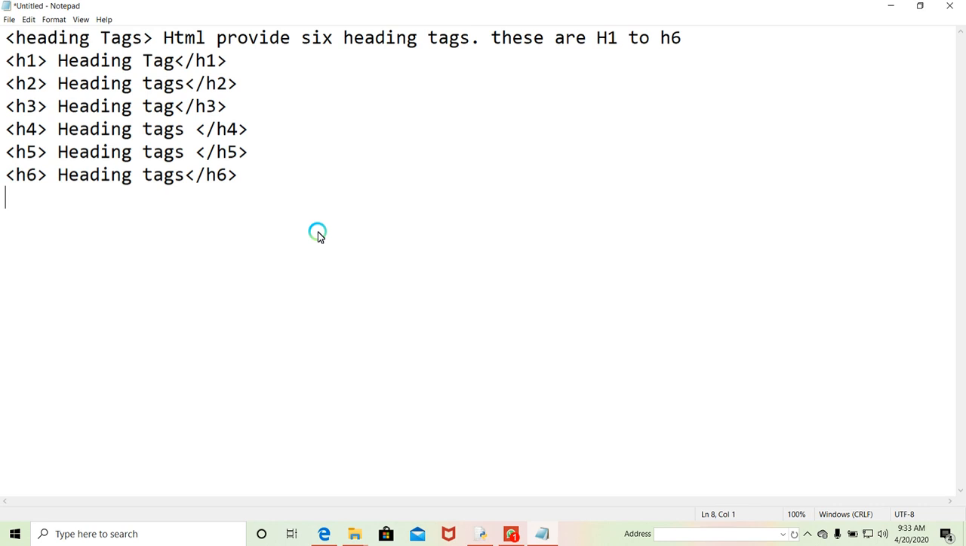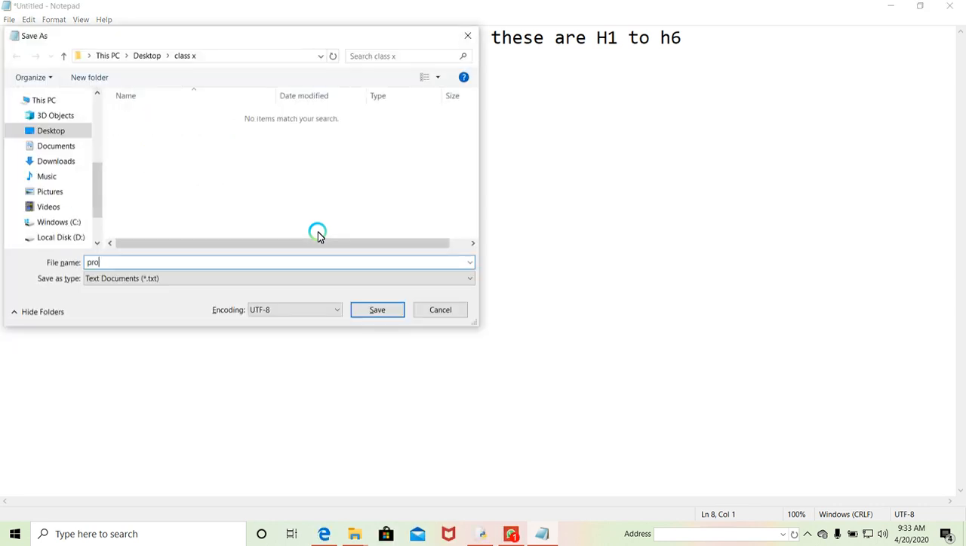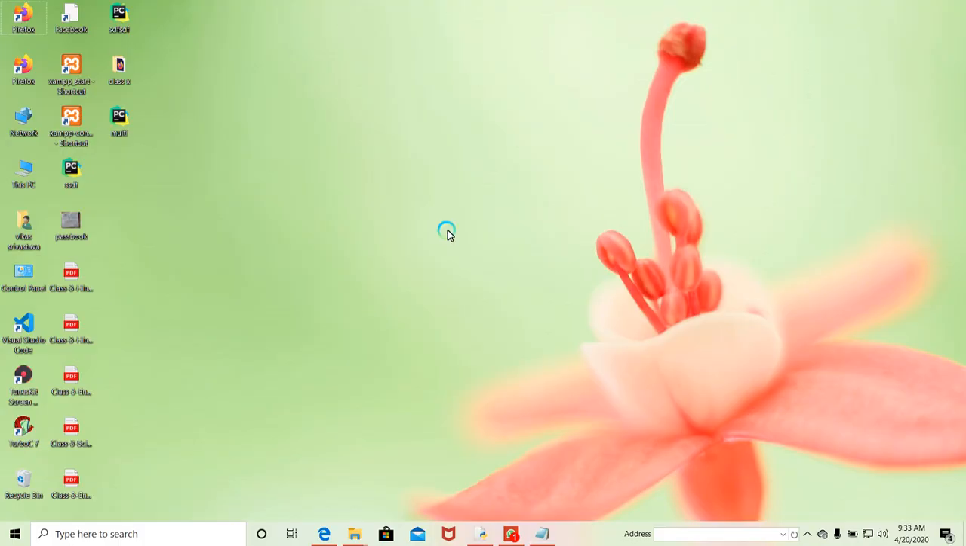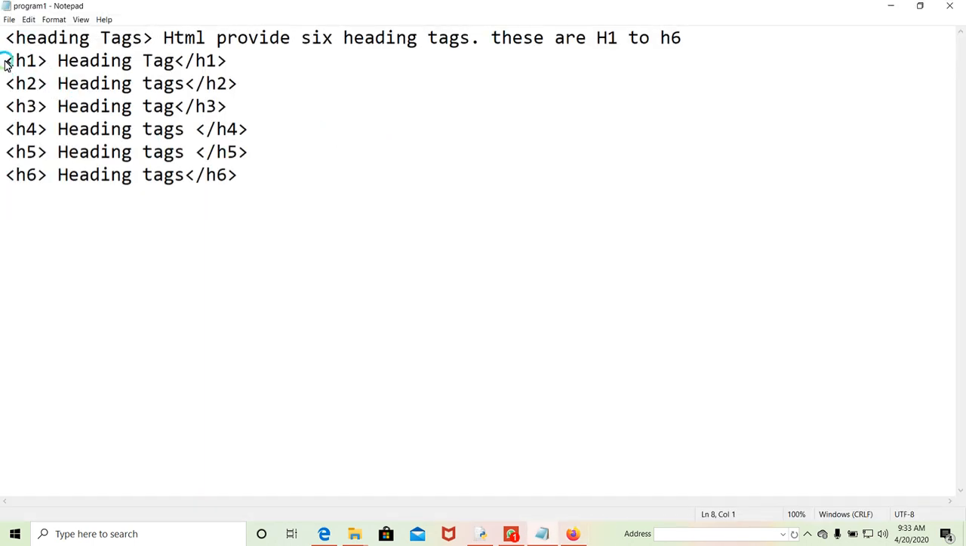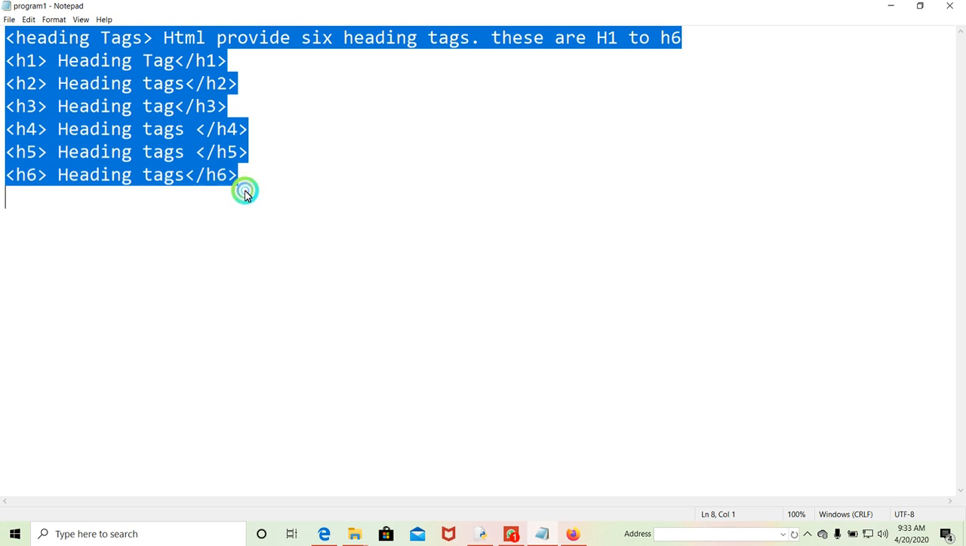Here I will show you one example. Program 1.html, which I saved on the desktop, and I will open program 1 here. Look here, this one is the H1 tag, this is H2, this is H3, that is H4, H5, and H6. So these are the heading tags which we have to use in our computer.